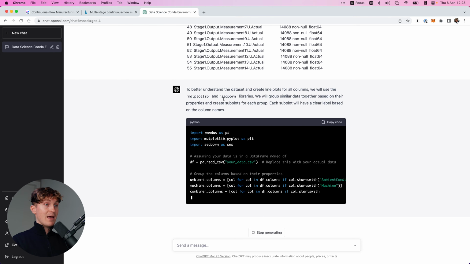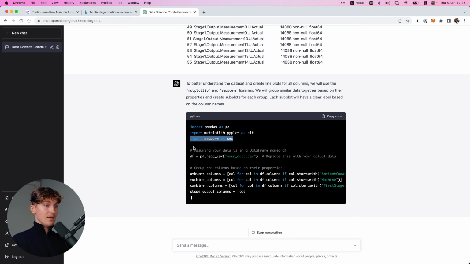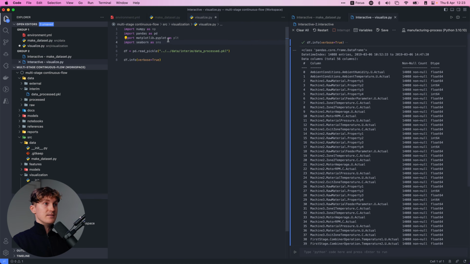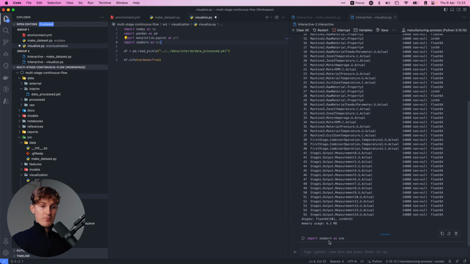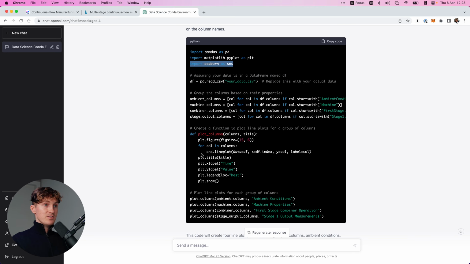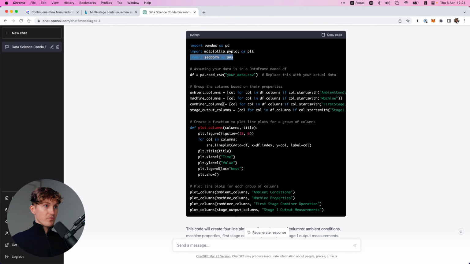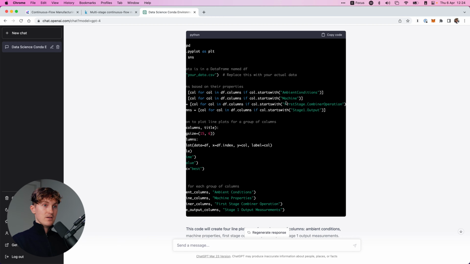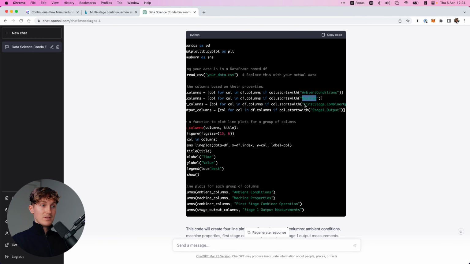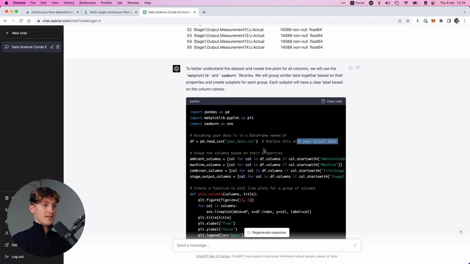Okay, so we're going to use Matplotlib and Seaborn. So let me already import Seaborn. I think that was installed in the environment, right? Is that correct? Can we import Seaborn? Yeah, so that was installed. So Seaborn was in there. All right, let's come back to ChatGPT and see what we are dealing with over here. It says group the columns based on their properties. So we have ambient, machine, combiner, and stage. Okay, so it seems like it is combining the machine columns, but let's just see what it will do.